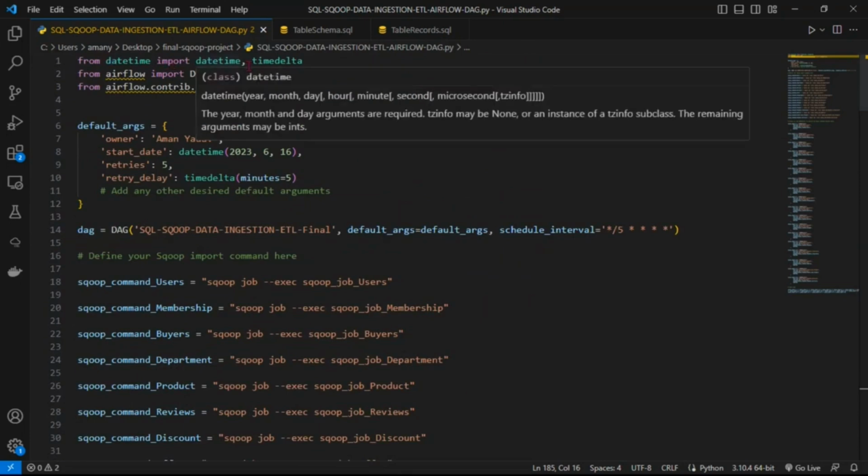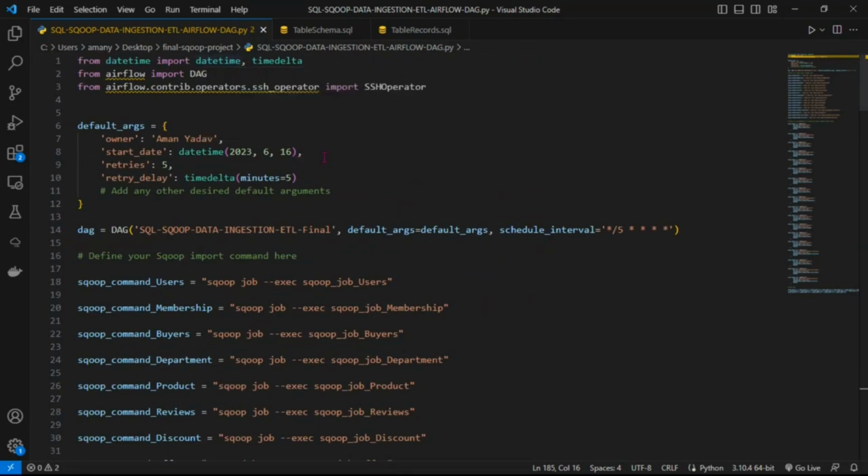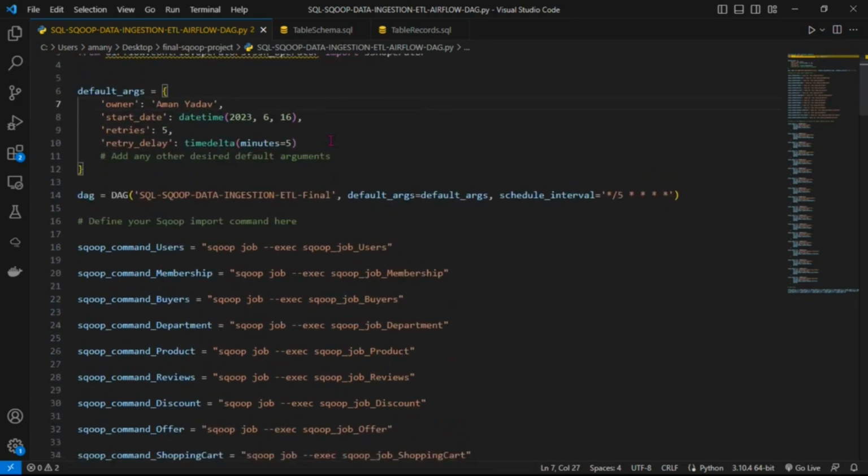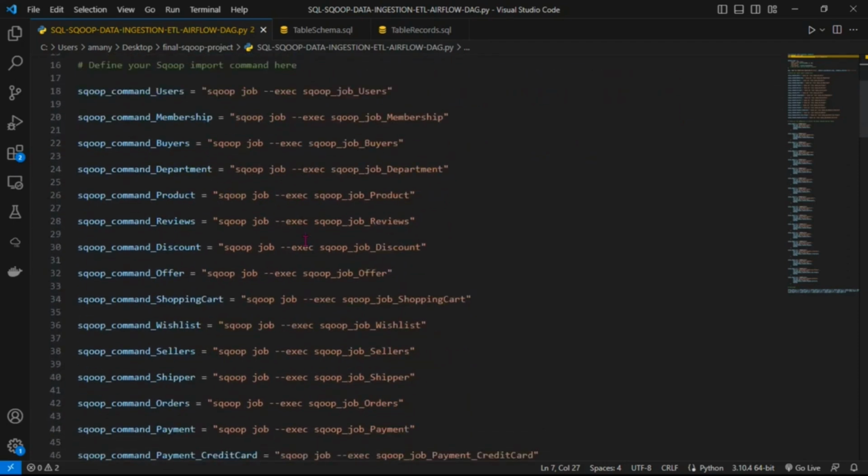First I will import datetime because I need to schedule this, so that's why I require datetime and timedelta. And you have to import airflow and import DAG, a class called DAG. Again import the SSH operator, because you have to make a connection to your EMR cluster. So that's why I import the SSH operator, so that I can make a successful connection to AWS EMR and also successfully run those Sqoop commands.